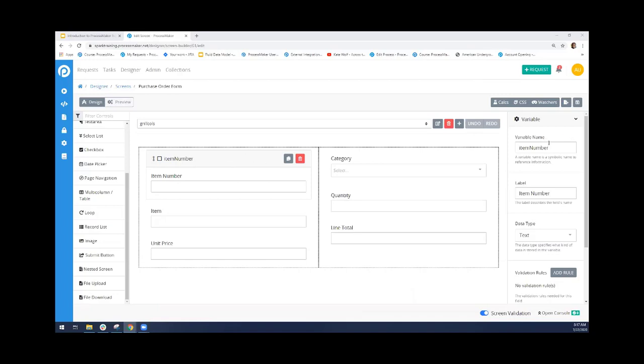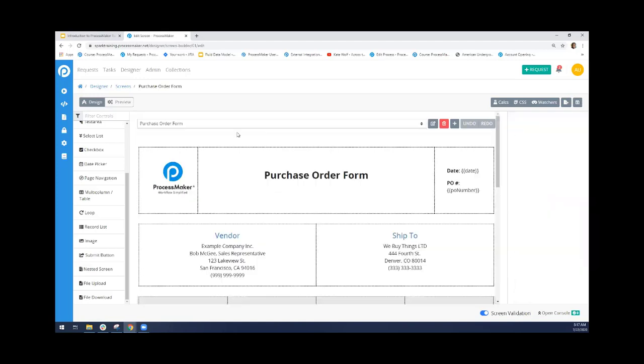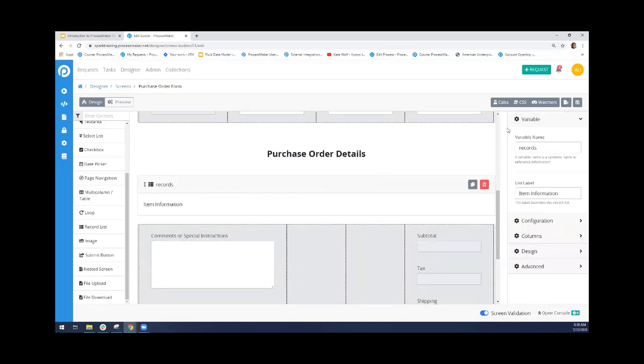So I need these later because I need to be able to pull these values into the table. Here I have this variable called item number. This one is simply just called item price, but the takeaway here is I need to know these variable names. After you have your page built, you're probably going to have to go back and forth, but after this page is built, you can go back into the record list control here and then start configuring it.